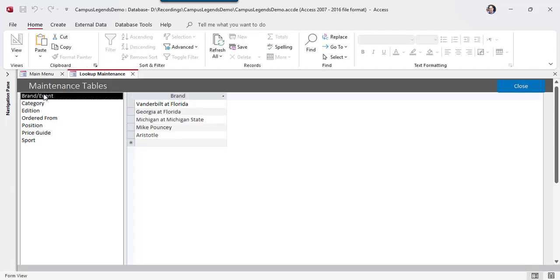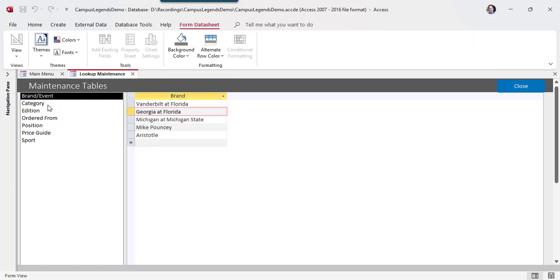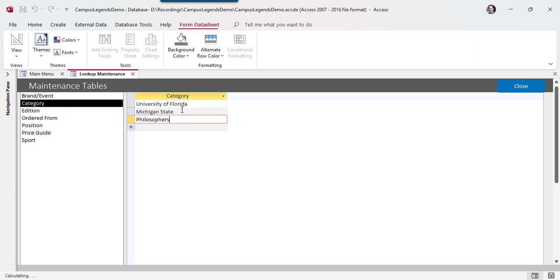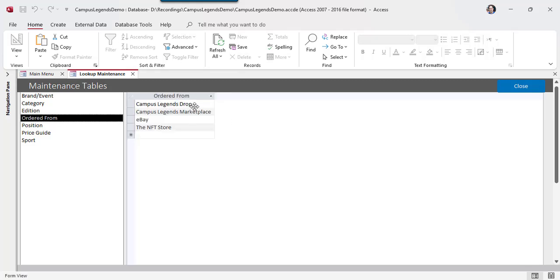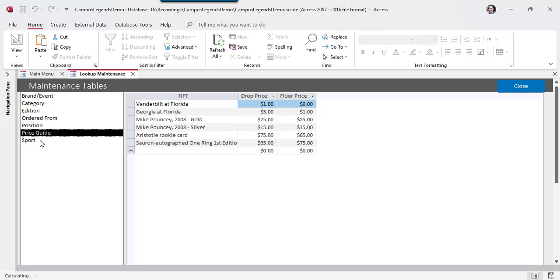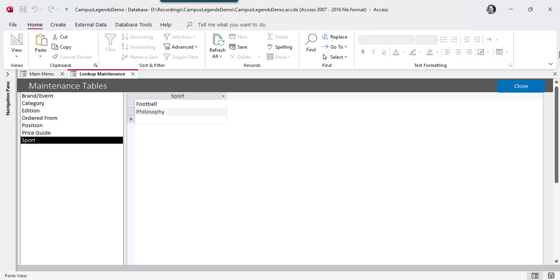So just go down real quickly: brand, event, the brand, the category. We've put a few in here as starters: the edition type, where the token was ordered from, position, price guides showing you the drop and floor prices, and the sport.